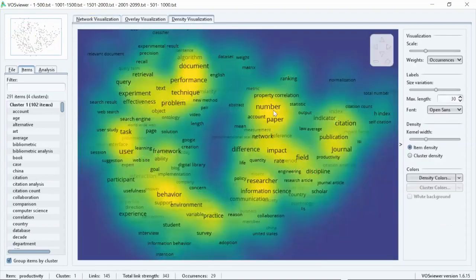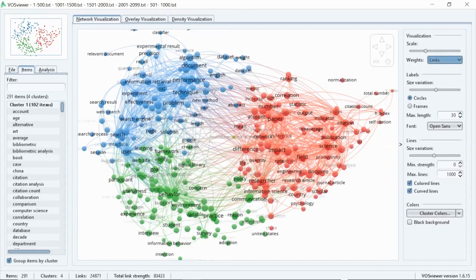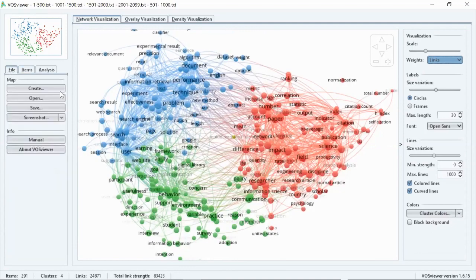You can change the visualization density as I told you earlier, and you can change the cluster colors, and you can change the parameters based on occurrences or based on links or based on trends. So links is nothing but when the link is high, the strength of the link is high. That means the association between those two terminologies is good actually. So in the bottom of the screen, you can see the number of clusters, number of links, and the total link strength.